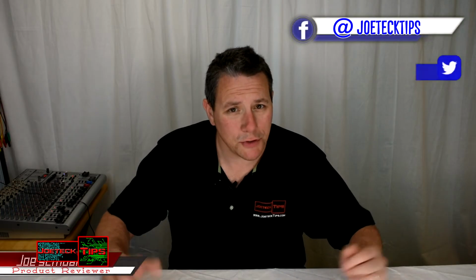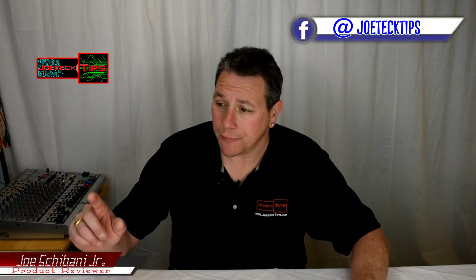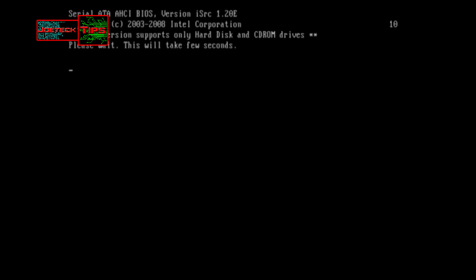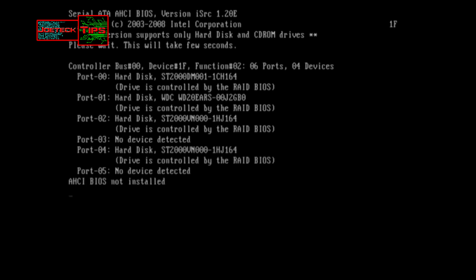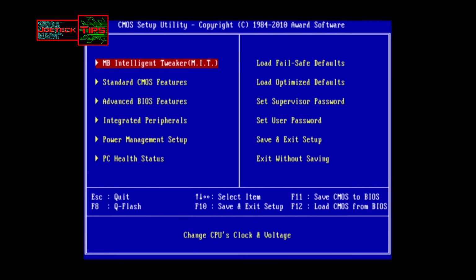Hey guys, Joe Tech here, and guess what? We're gonna set up RAID. So now on the screen you see the starting of the system. This happens to be an older system, so the BIOS is not GUI based. Core i5-655K, 16 gigs of RAM. It's slightly overclocked, I just changed it.